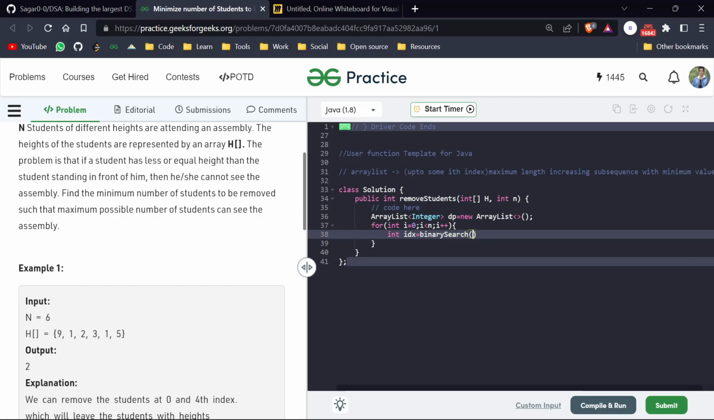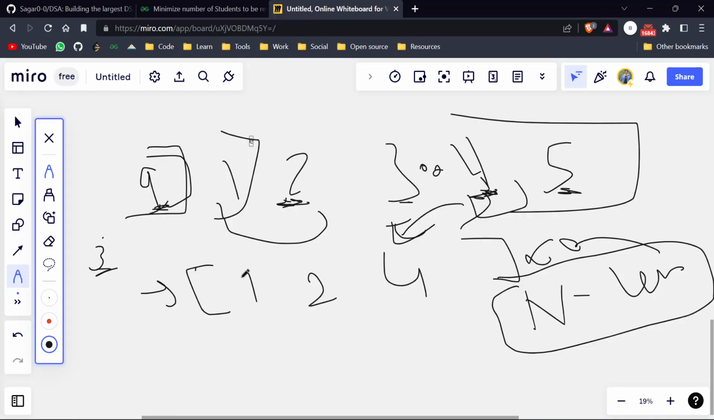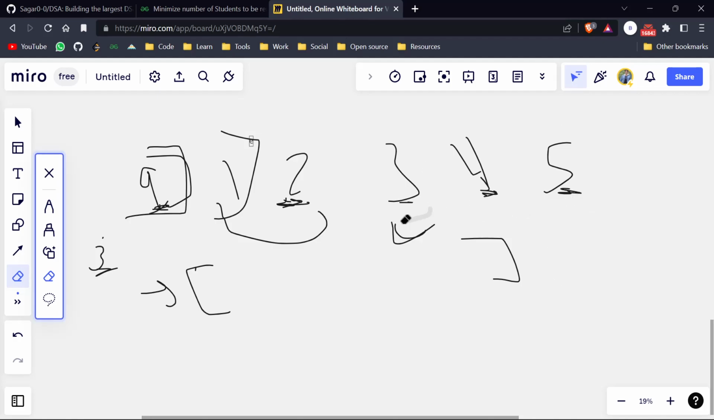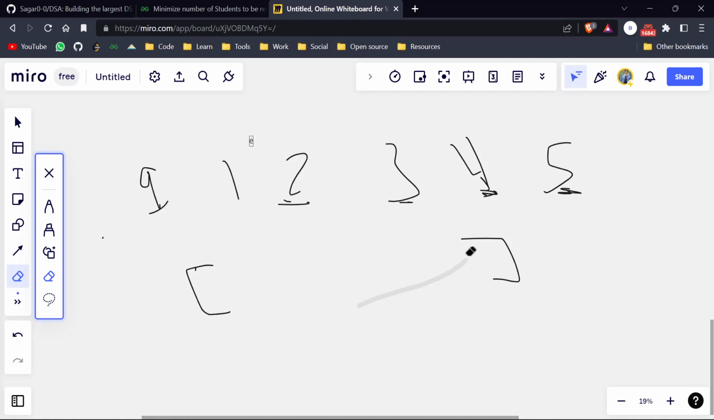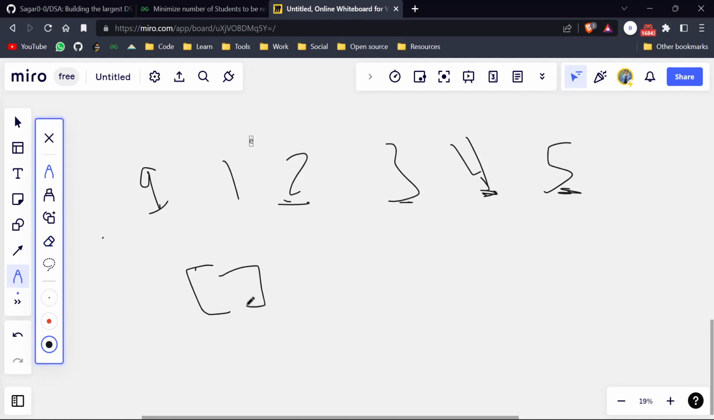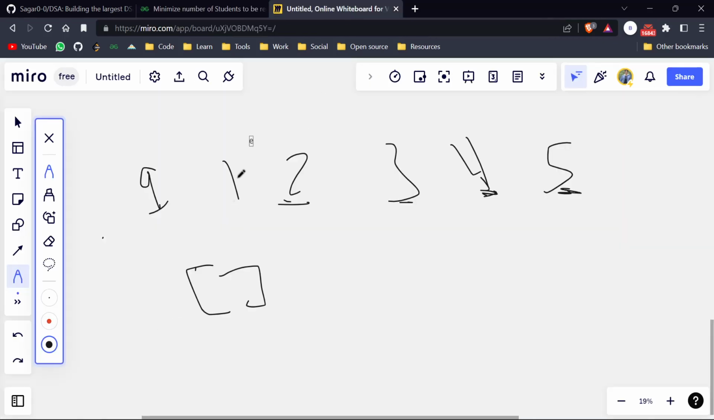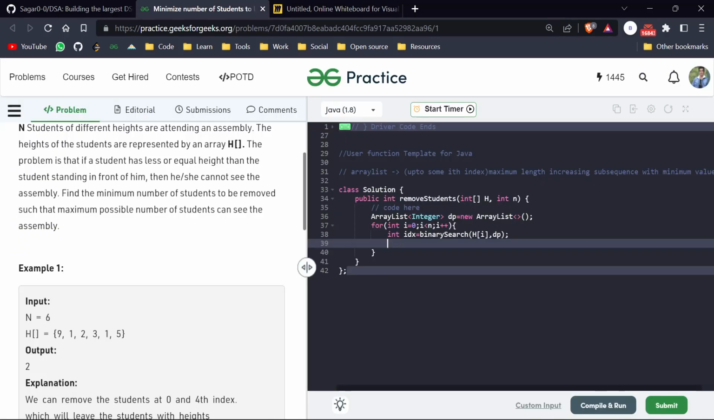So binary search of this current value, that means the height of this ith value in our DP array. First of all, initially this array is empty. So let me just do that again with our implemented algorithm. Initially this array is empty, and we have to get the index of this 9. So what will be the index? I think index will be 1. Yeah, index will be 1, right?